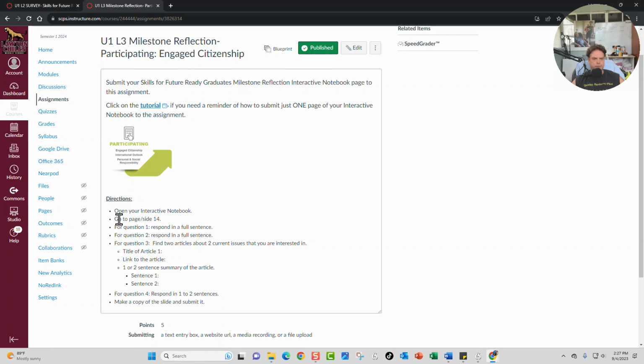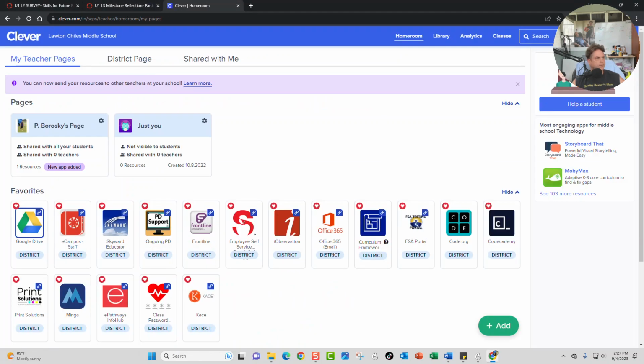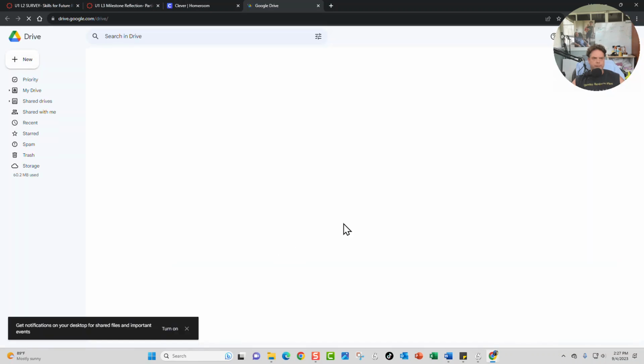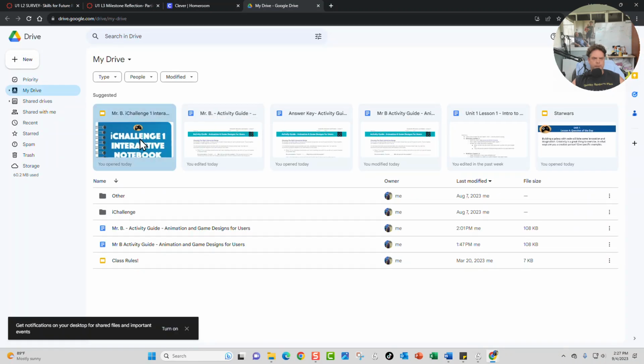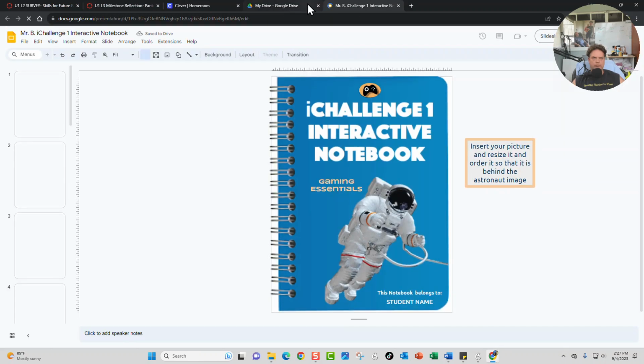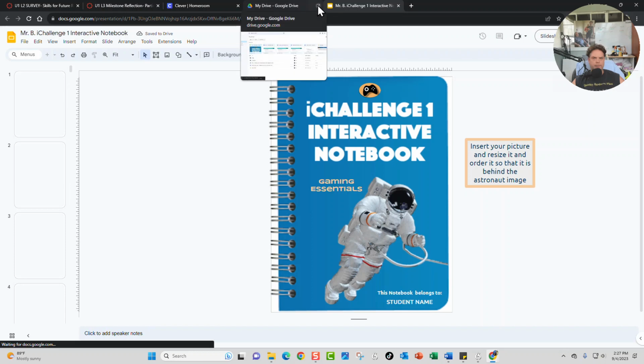So the first thing you're going to do is open up your interactive notebook. The way that I'm going to do it is, you can go ahead and click on your Google Drive and open it from here. But I'm going to go through my Clever. So I'm going to pull up my Clever, and I'm going to go to my Google Drive. And once I get to my Google Drive, I'm going to open up my interactive notebook. All right, so now I've got my interactive notebook open.